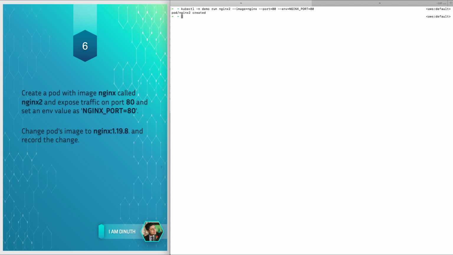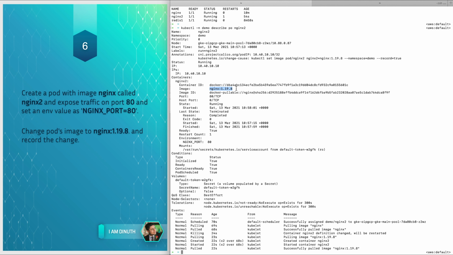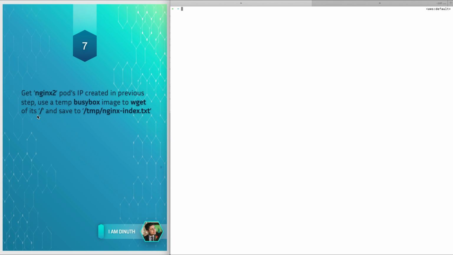Now verification, get pods in demo. nginx2 is running, and we can see that one restart is there because we updated the image. Let's do the verification with the describe command. Describe pod nginx2 in demo. We can see that the image is 1.19.8, as well as that the change is recorded using the record flag. We can see it in the annotations. Moving to the next question.